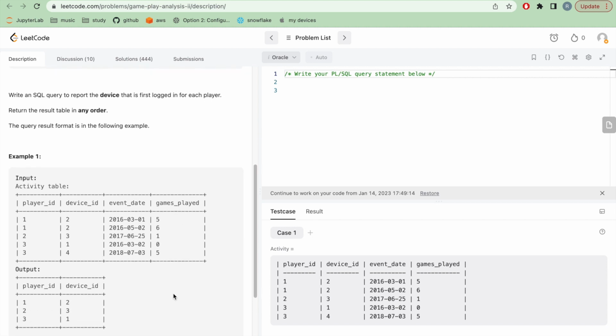Alright, let's look at the sample input and output. Okay, so the player number 1 played on device 2, and there's 2 records for player number 1. Alright, so in this question we have to find out the device ID that player used for his or her first game. Alright, let's write down the script.